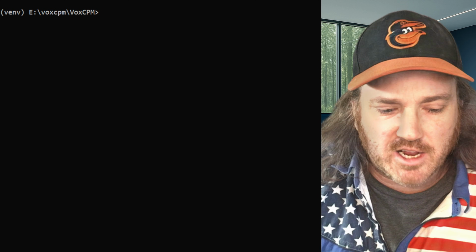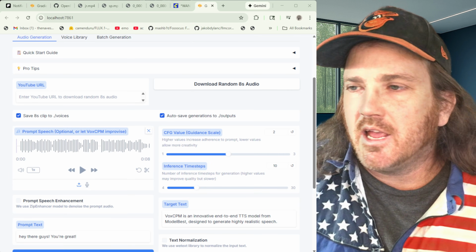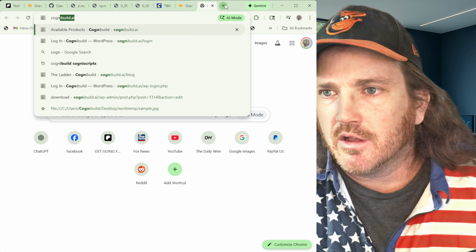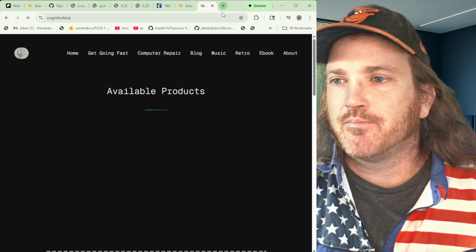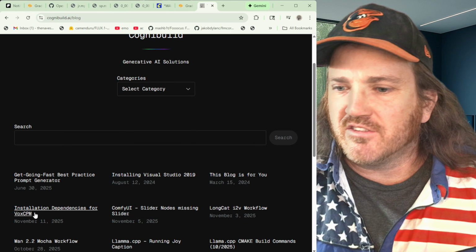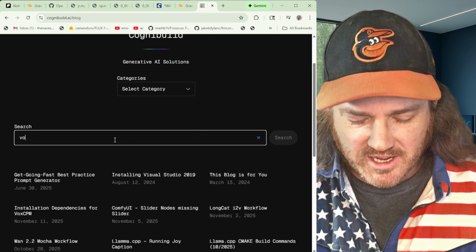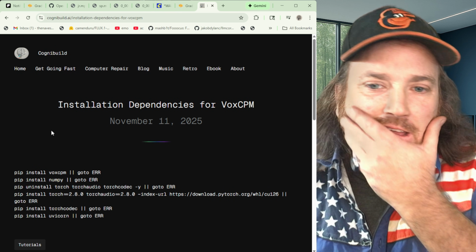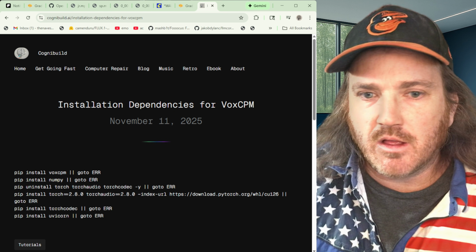So what we're going to do is pop on back over to our browser again. And this time, let's go over here. I'm going to show you where we can get these dependencies to work through. Going to head over to my blog at cognibuild.ai. Okay. And when you get here, just click on the blog button. Now you'll find down here it says installation dependencies for VoxCPM. If you find this at a later date and it's not there at the top, you can just type in VoxCPM in the search bar and you'll get it. Okay, so pretty much this is what we need to work our way through the installation.